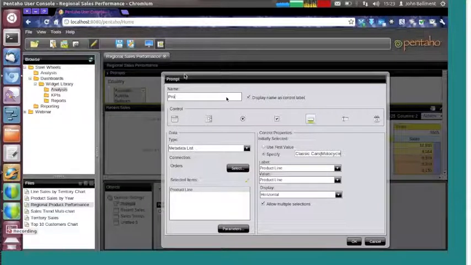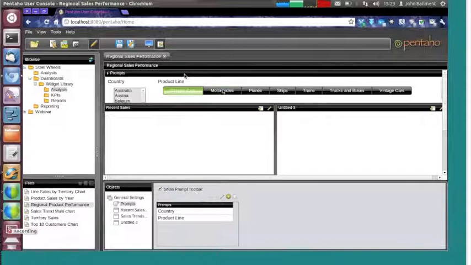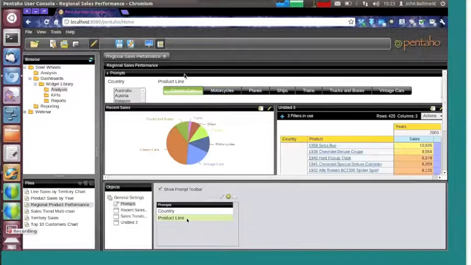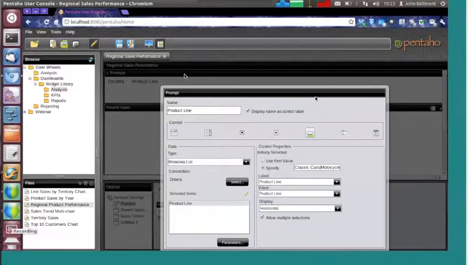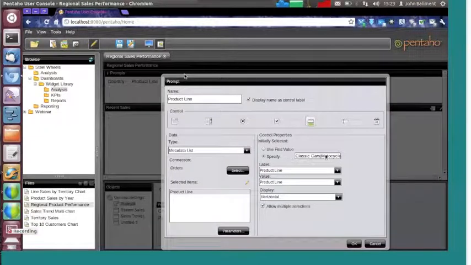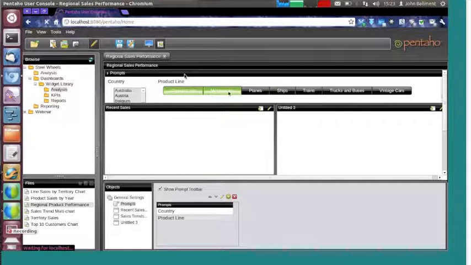Product line. So as you can see, we've got classic cars, and I must have spelt motorcycles wrong in there because motorcycles isn't selected. Left the R off. So now you can see that classic cars and motorcycles are selected by default.